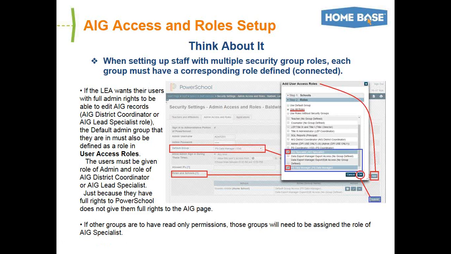When setting up staff with multiple security group roles, and you can do that, somebody may need several roles, each group must have a corresponding role defined. And we'll read our little blurb over here. If the LEA wants their users with full admin rights to be able to edit AIG records, such as your AIG District Coordinator or AIG Lead Specialist role, the default admin group that they are in needs to be defined as a role in user access roles.